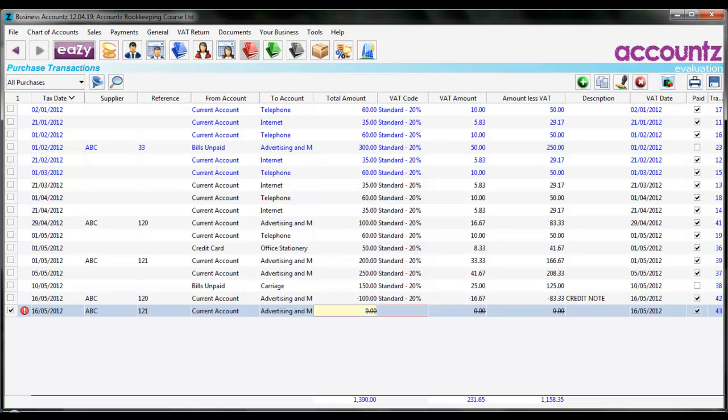And the amount for this transaction was 200. It was a full credit, so we're going to minus that figure. Give it the VAT code and enter credit note into the description. So there's two ways you can do this. You can either find the existing transaction or you can do it manually yourself.